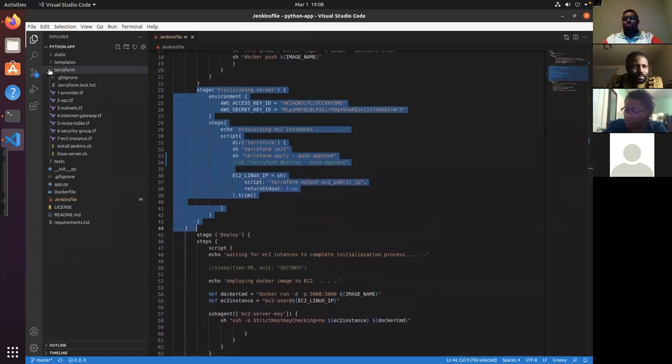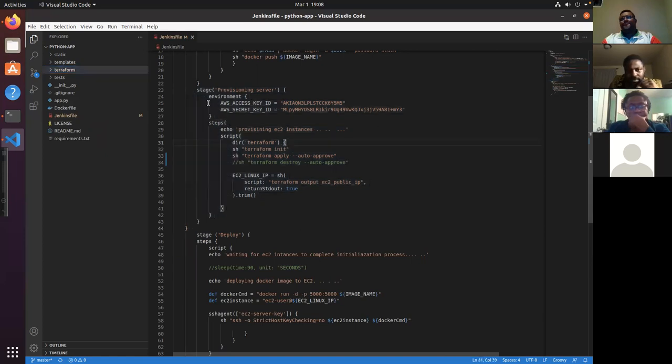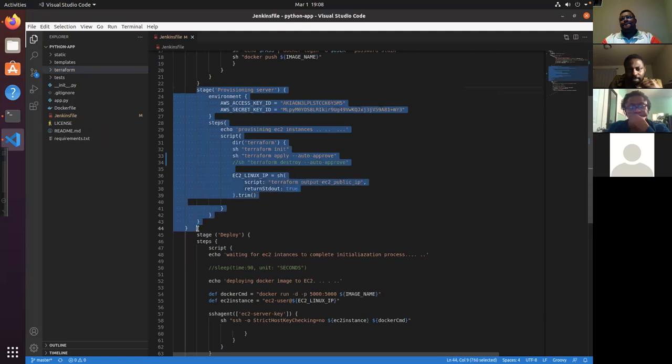So let me see. So in your environment, what is Terraform? I mean, what does Terraform do in your environment? Terraform helps me to provision this.